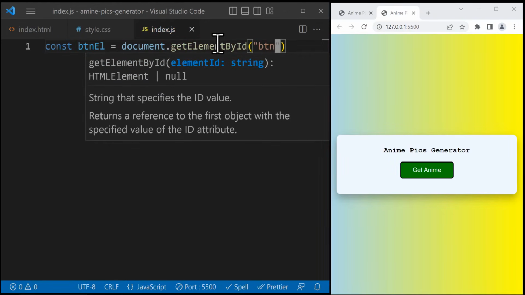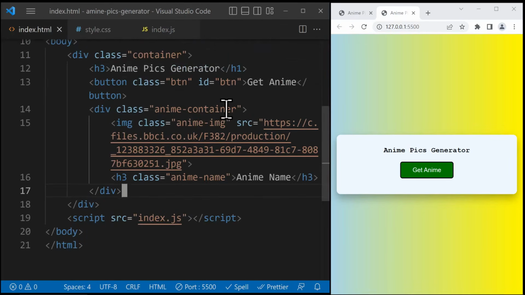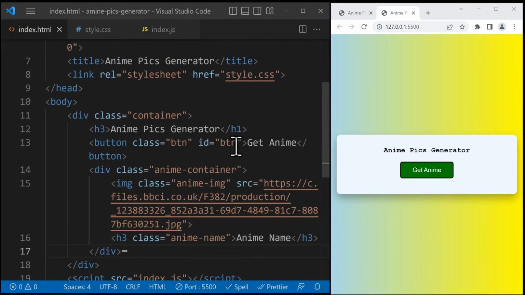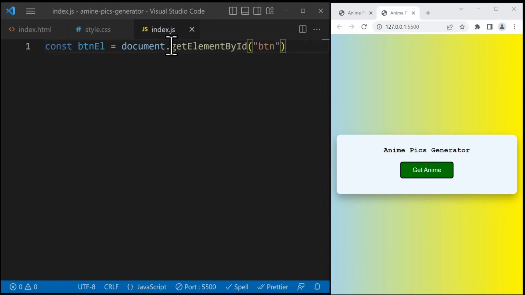We use the getElementById method for a specific reason. This approach works because our button has an ID attribute. That ID is called btn. We can specifically target that button element by using the getElementById method. This method searches through the document for an element with the exact ID we provide. We have successfully retrieved the button element. It is now stored in our JavaScript variable.